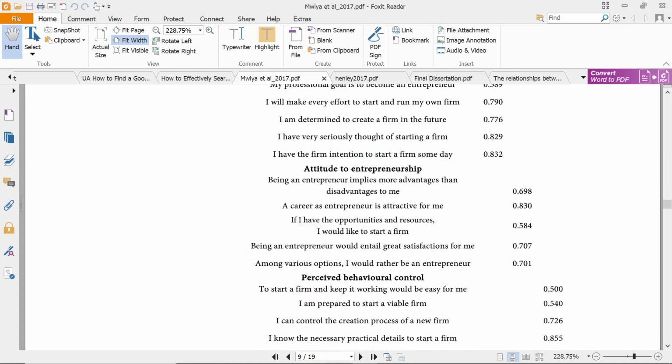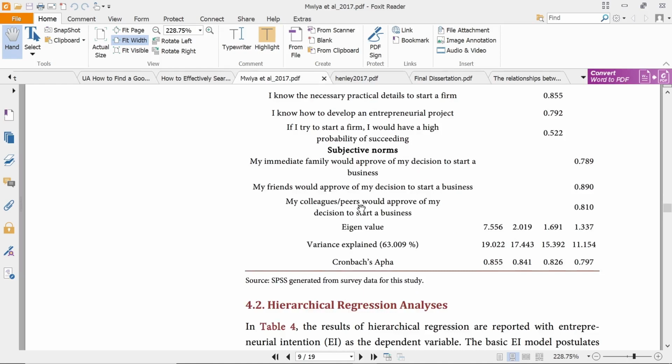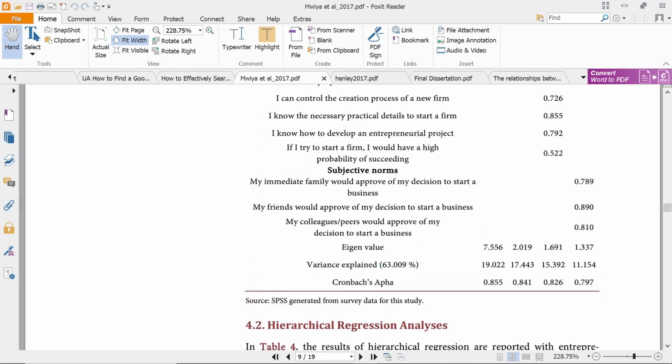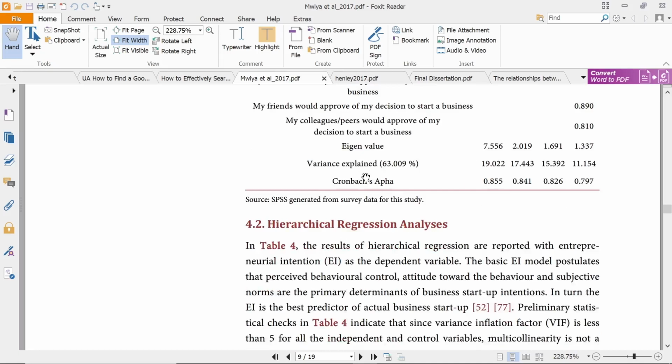Like here they just did factor analysis. I think these items were just adopted from somewhere. Those are not the original questions for these articles. These were developed by someone else. So Cronbach's alpha, yeah.